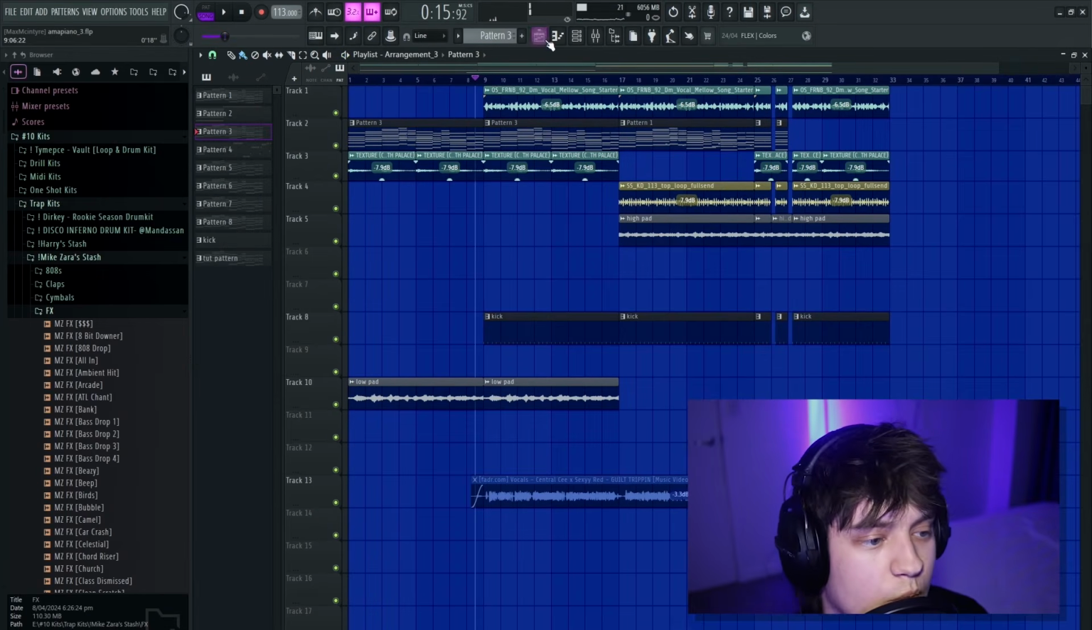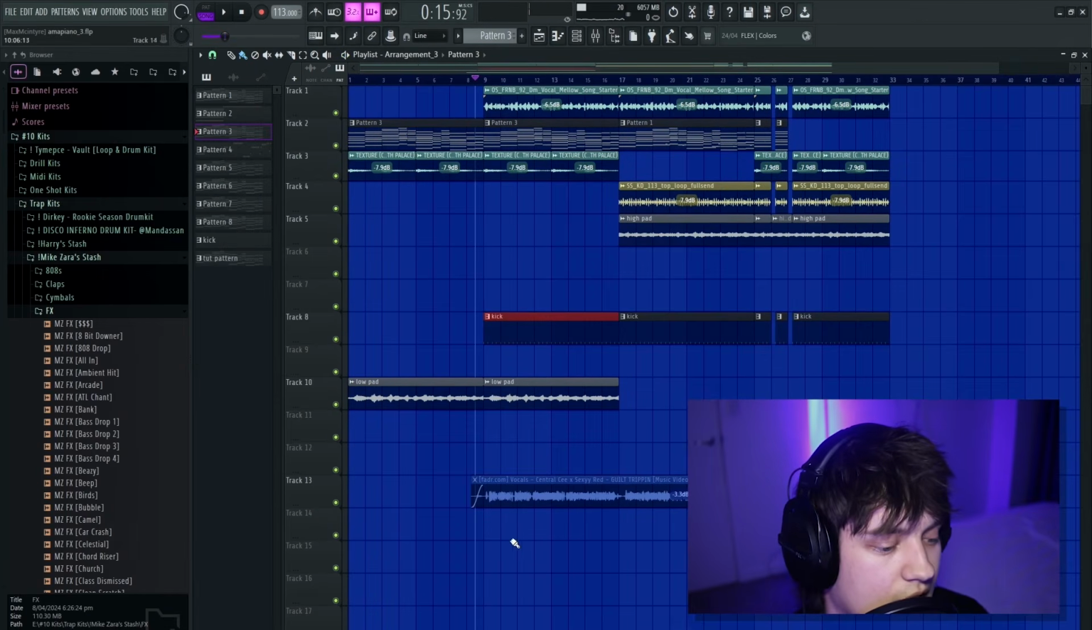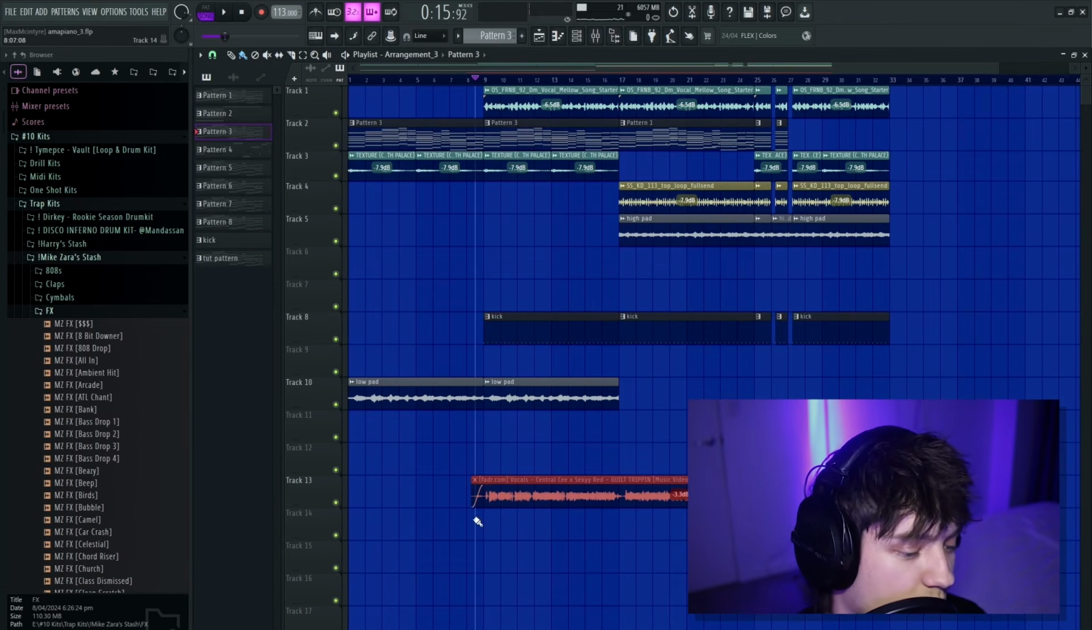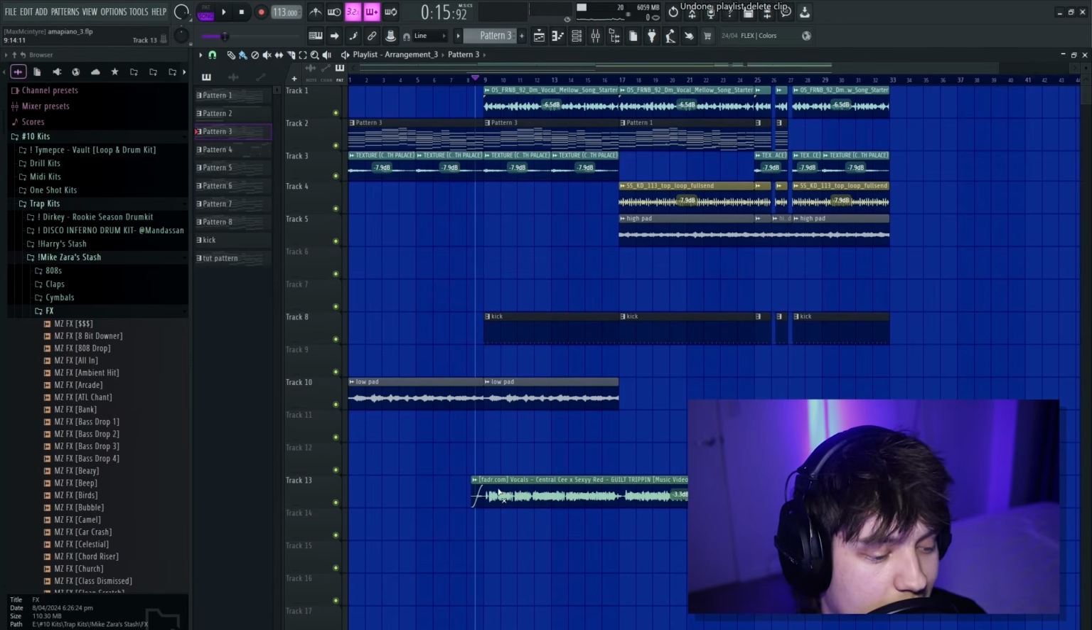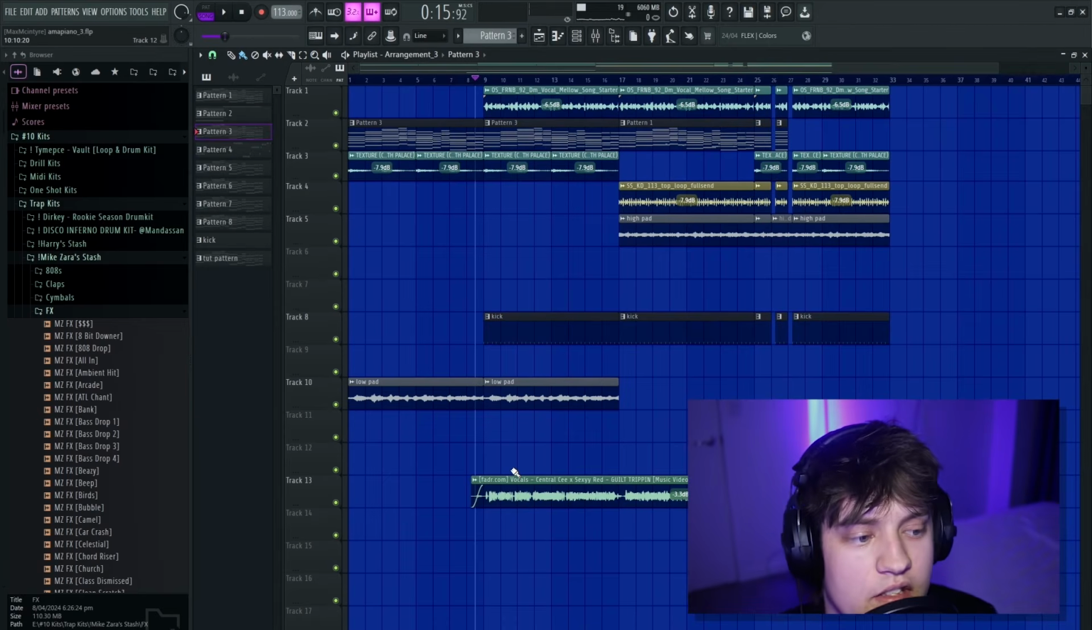Then at the end of the 8 bars, we're going to add in the vocal, the kick, and the artist would potentially come in. I've pulled in the Central Cee and Sexy Redd a cappella, so you can kind of hear how it would sound as a song.